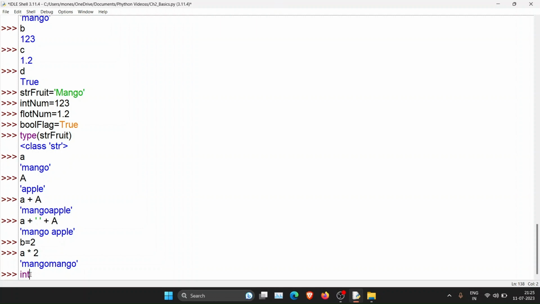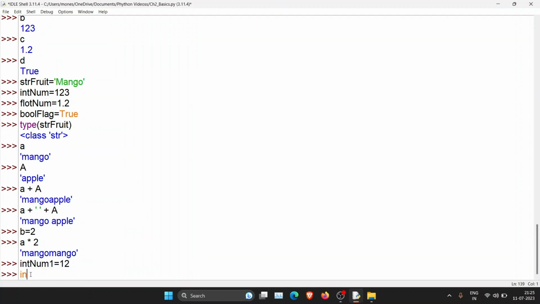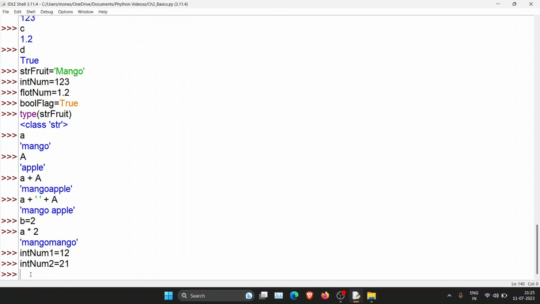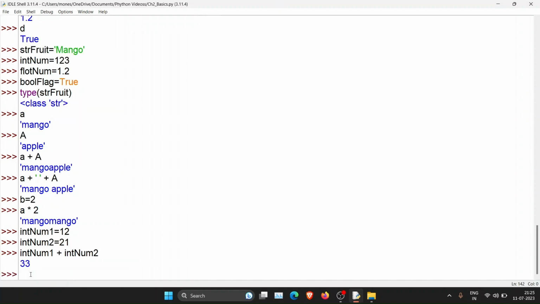Suppose we have int num1 which is 12 and int num2 which is 21. If we want to do any of the arithmetical operations, then we can simply say int num1 with the arithmetical operation. Suppose we do addition and int num2. Okay, so this is how you use a variable.